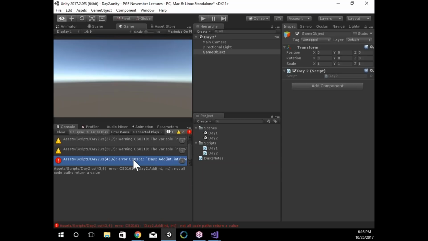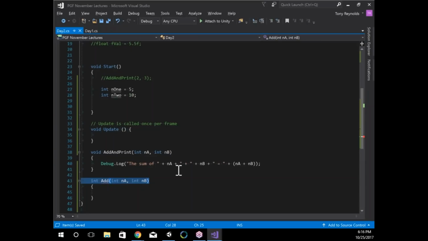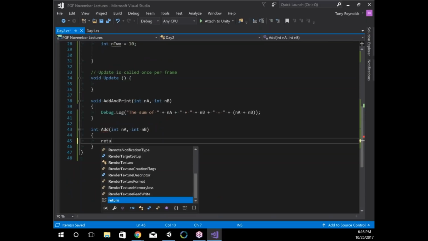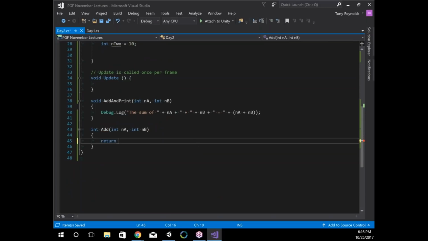So not all code paths, same issue I was seeing a second ago. If I double-click that, jump over here, the fix to this is I have to return something. So I can do return and then whatever the value is that I want to deal with. In this case, I can return 0. It's worth noting that depending on how you write your code, depending on what problem you're trying to solve, you could return 0, -1, 1 as an error code or something like that. It can vary depending on what your caller expects.